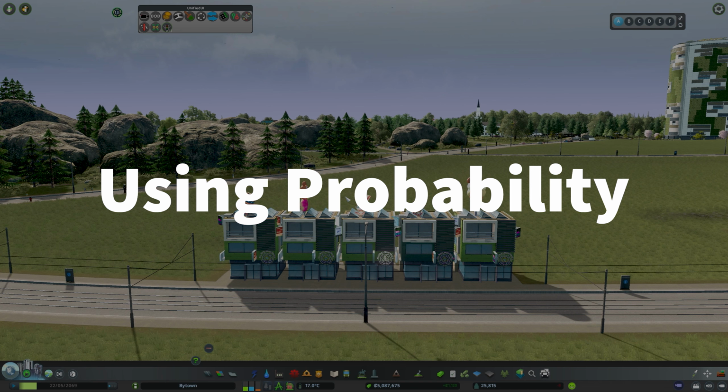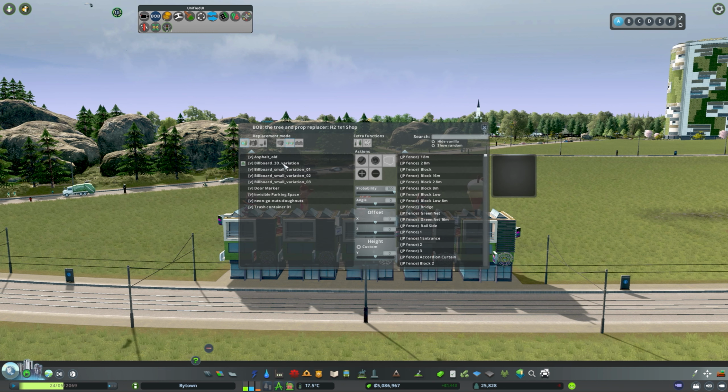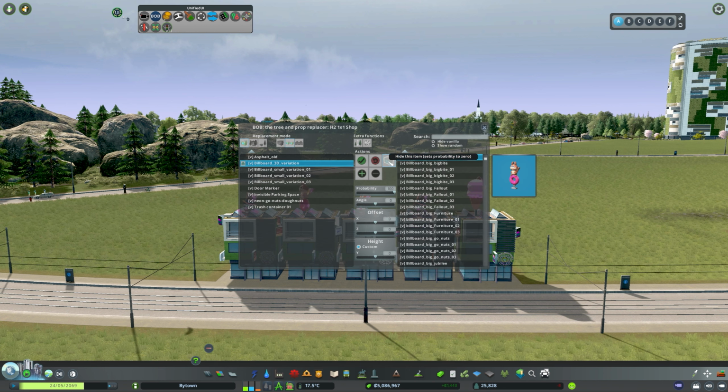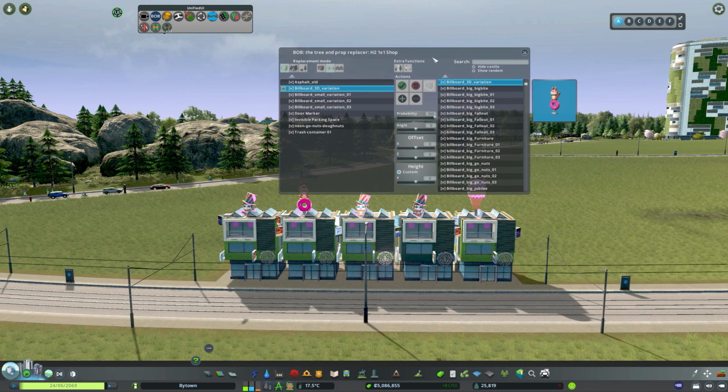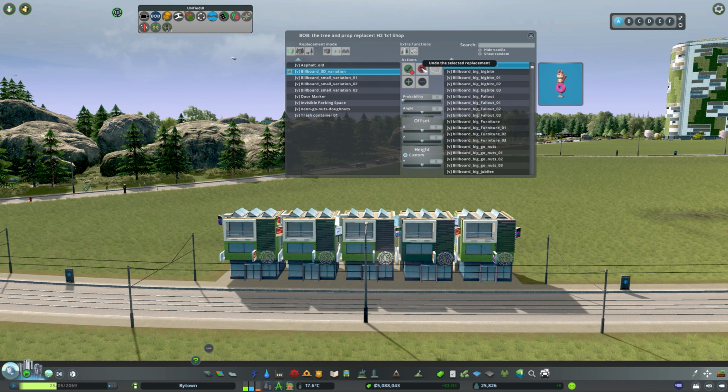For the last one, I will show you how you can use the probability to change the look of the assets. I've placed down 5 of the same asset where it does randomly change some props, most notably the top rotating 3D billboard. As we just did, we could remove it by reducing the probability to 0. So if we click on the rotating ice cream, we come in and we can just remove it to 0. But as you notice, that gets rid of all of them.